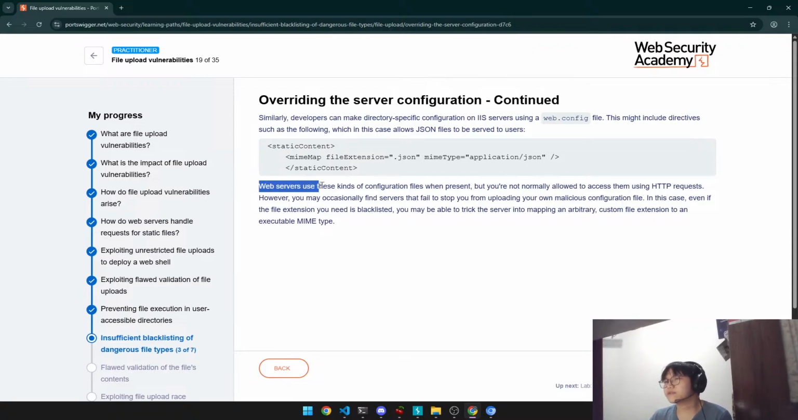Web servers use these kinds of configuration files when present, but you're not normally allowed to access them using HTTP requests. However, you may occasionally find servers that block you from uploading your own malicious configuration file. In this case, even if the .htaccess extension is blacklisted, you may be able to trick the server into mapping an arbitrary custom file extension to an executable MIME type.